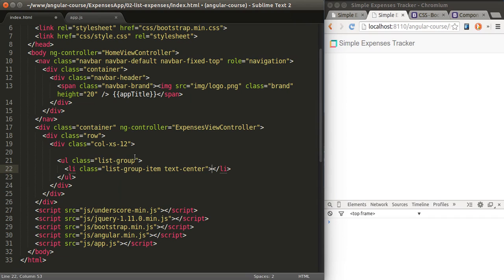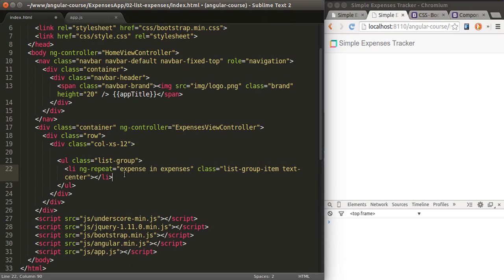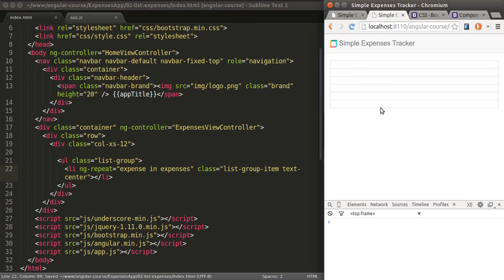This has to be repeated many times, so we'll use the directive ng-repeat, and we're going to iterate for each expense in expenses. Now what's going to happen for each one of them? Let's reload the page to see that we get the elements.